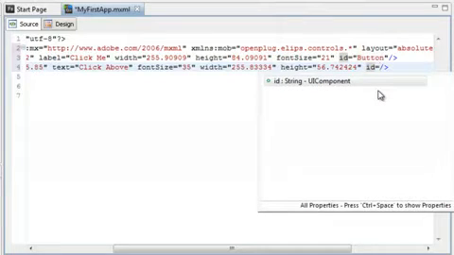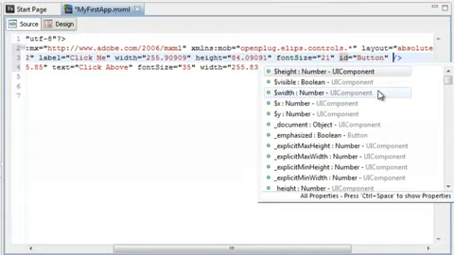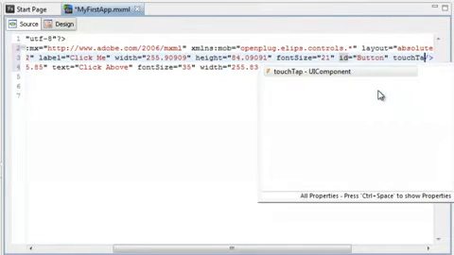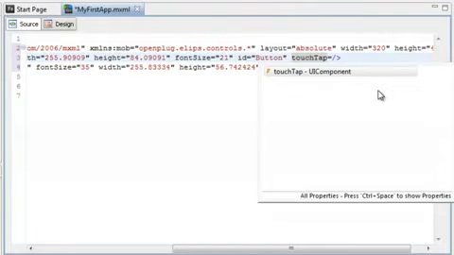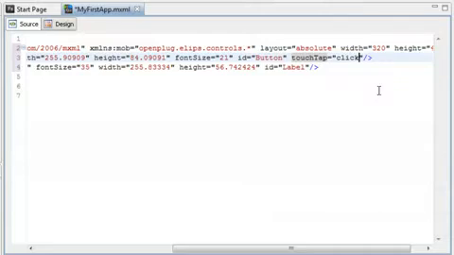And unlike Visual Studio, for Flex we have to create our own event handlers. To do that, we're going to select our button control, and in here we're going to type in the name of the event we're going to write, and we're going to create an event handler for this called click.